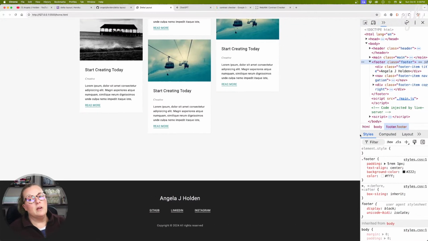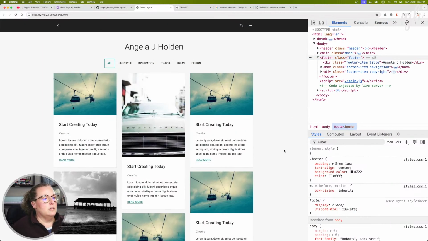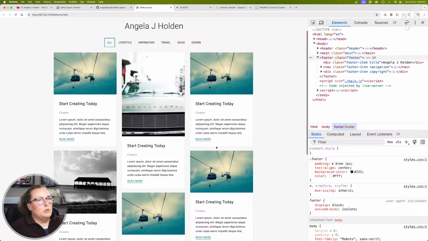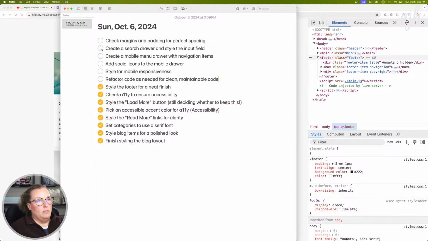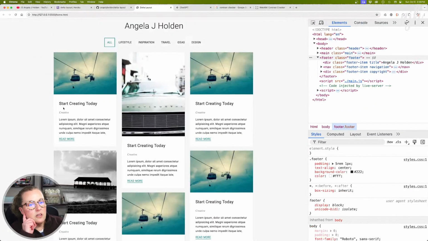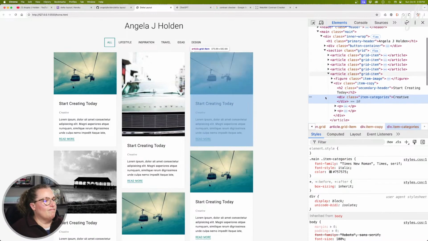Where are we at on time? 1 hour and 10 minutes. Okay. We have 20 minutes. I want to remove, well, let's look at our list. So we checked accessibility. We styled the footer. I still think that there's a little too much margin underneath this title. It just doesn't seem right to me.